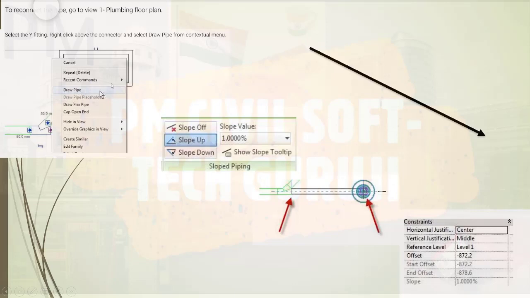We want this new pipe to have 1% slope. So in Slope piping, activate Slope Up and change the slope value to 1%. See the figure. You can define the pipe slope when you first start placing the pipe by setting this option. Now connect the fittings to the floor drain.